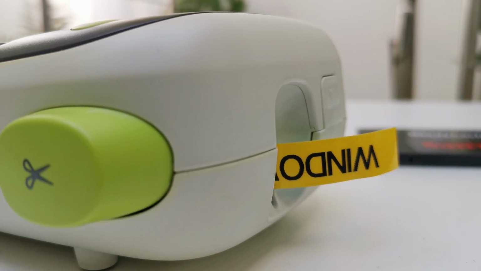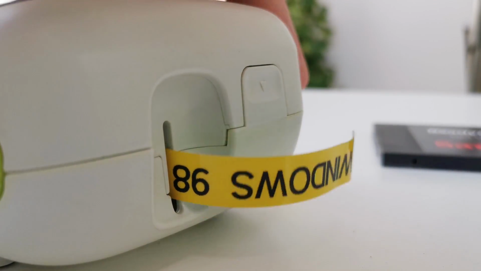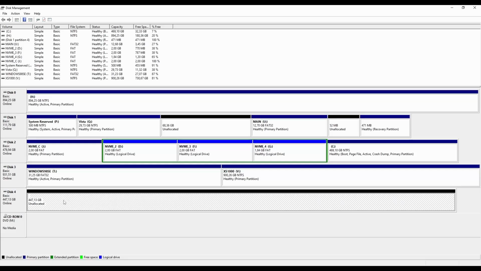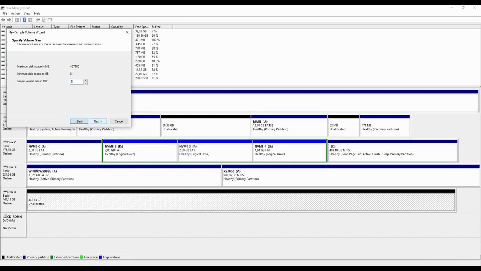And now a 5-minute guide on how to install Windows 98 2nd edition while using a SATA SSD and some pretty modern hardware. First, we have to prepare a bootable DOS drive. We start this operation by creating a FAT or FAT32 partition.